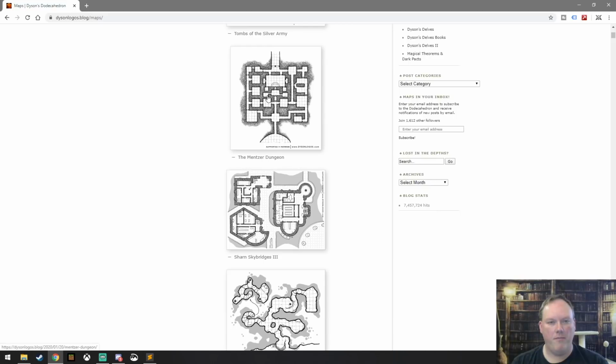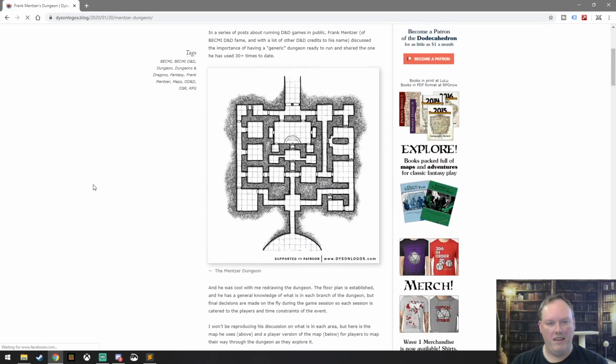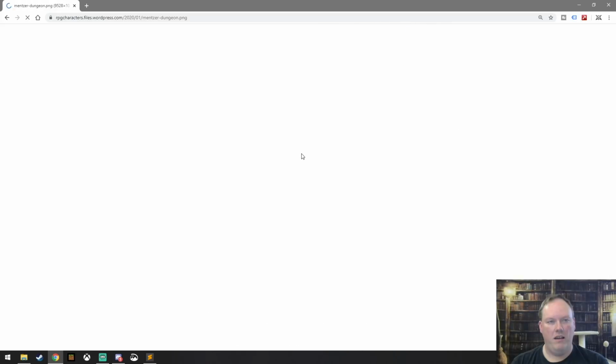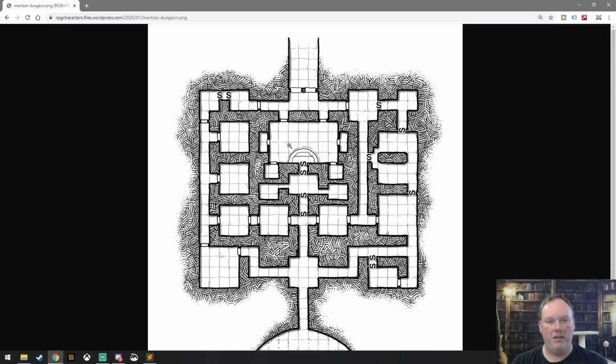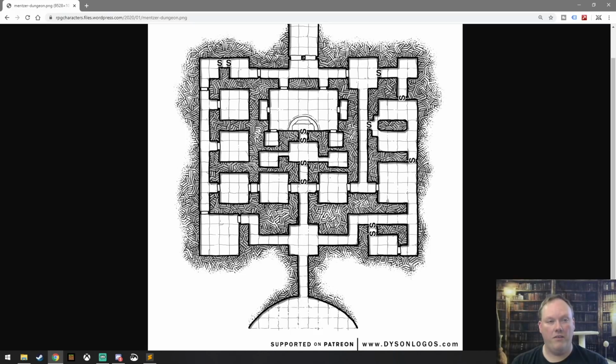This is the dungeon that Frank Menzer, the creator of the BECMI version of D&D back in the 70s, used more than 30 times as a generic map for many different dungeons. And Dyson has done a fantastic job, but it is big. Like, look how big this dungeon is, right? And the file size is very big. And it's too big for us to just drop directly into Google Draw.